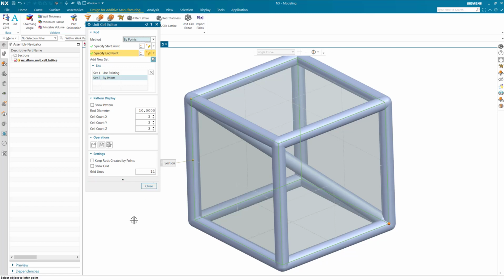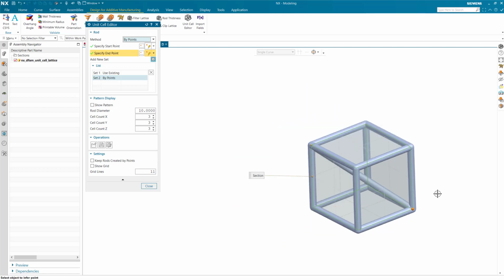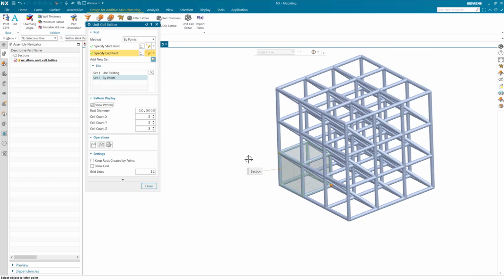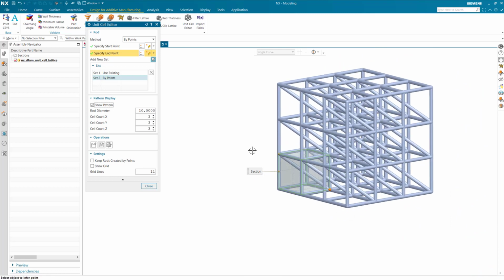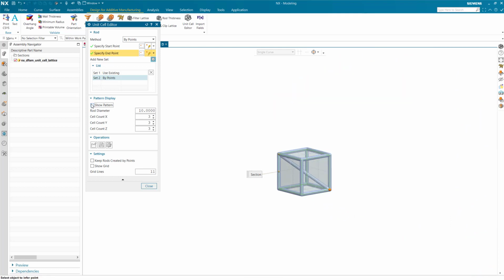So we have our cell that we're quickly going in and creating. If I zoom out a little bit and say show pattern, it's going to show us what that lattice would look like in a pattern. If I turn that off, we get our individual part again. I can change the rod diameter just like I did in any other lattice. So I could take this down to 5 if I want it. I could take it up to 15 if I want it.